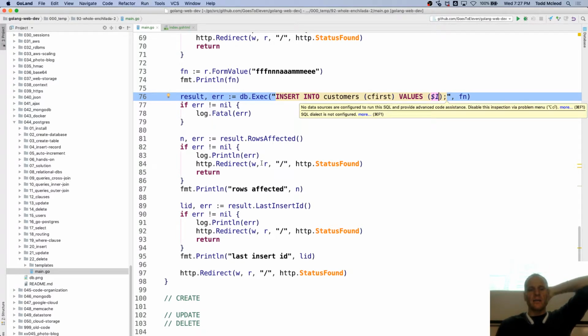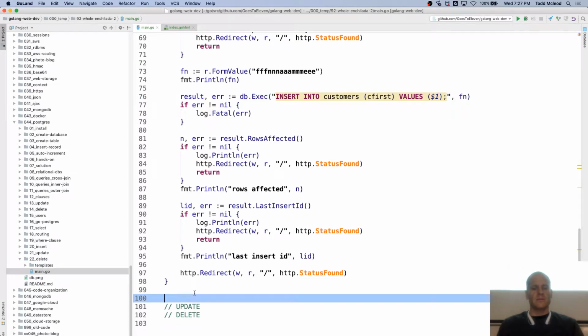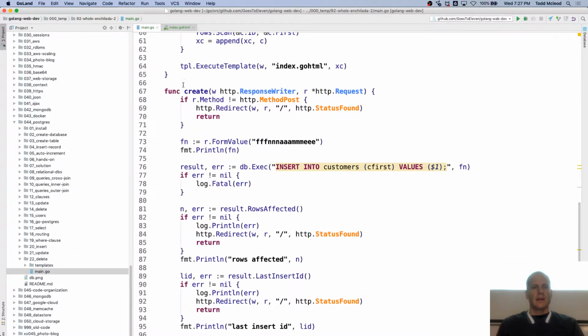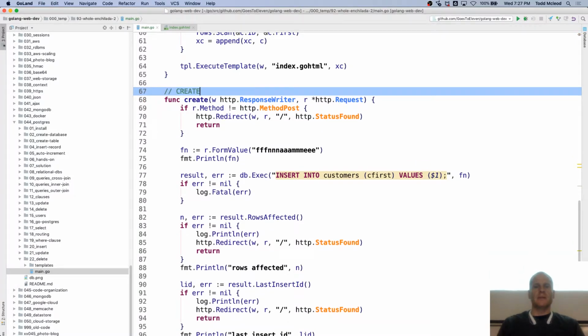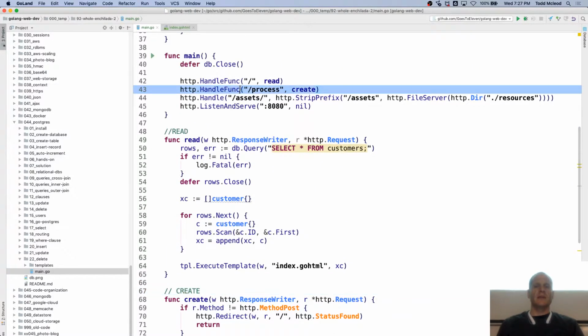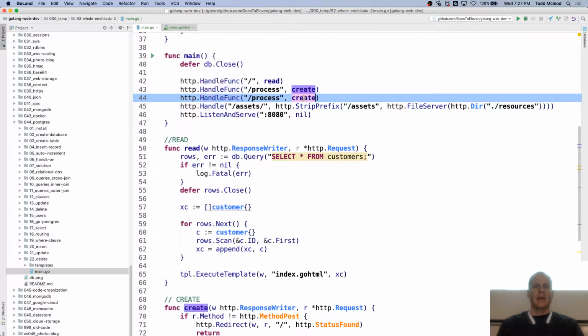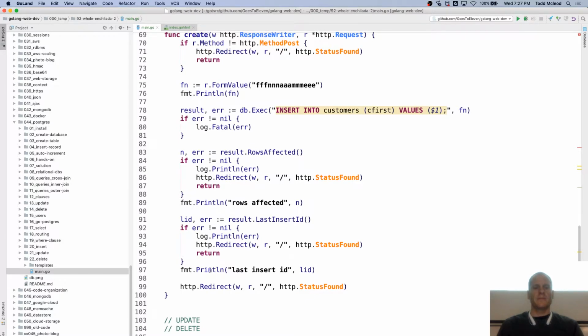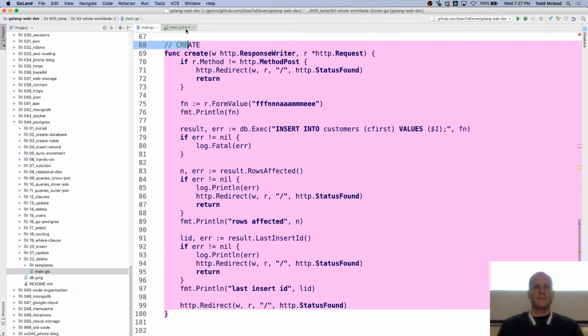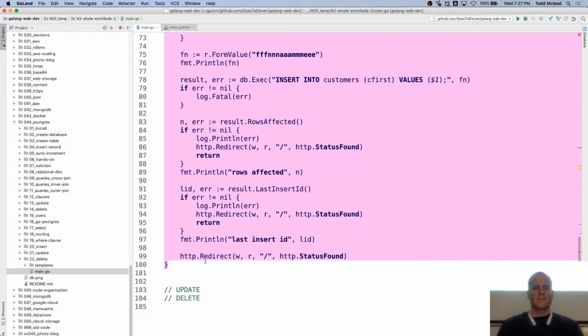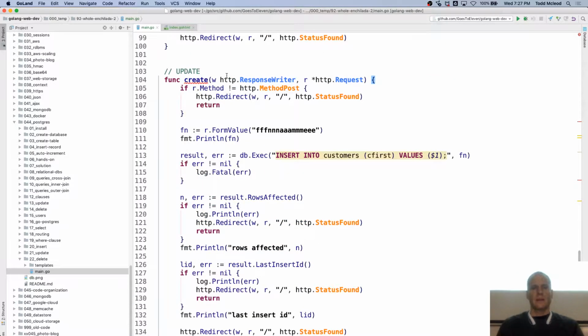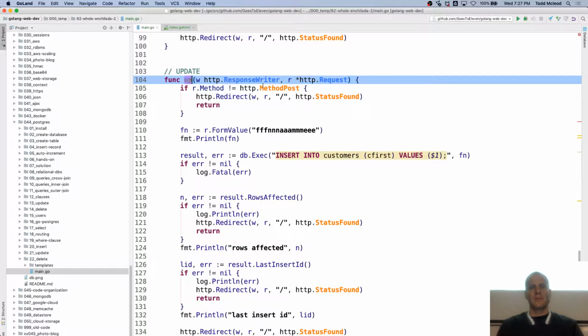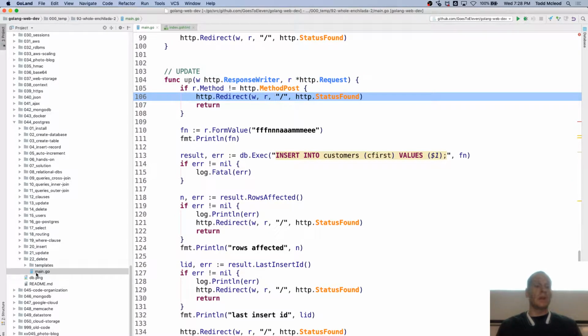So we've got the create. This is the create. And we've got read. We need update. So update's going to be pretty similar to create. And we'll do update function. And we'll do up. And then create this. And this will be up. And then we're going to be sending something in. So we need to be able to update.